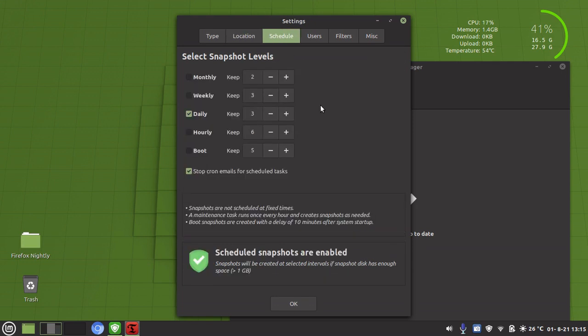Then schedule is also important. You can do a monthly, weekly, daily, hourly, and at boot. And then I've set mine to daily, and I've kept 3 copies. So you can always increase this, the amount of snapshot levels to keep, or you can decrease it. I don't like to be more than 3 and less than 3, so 3 is my optimum preference.